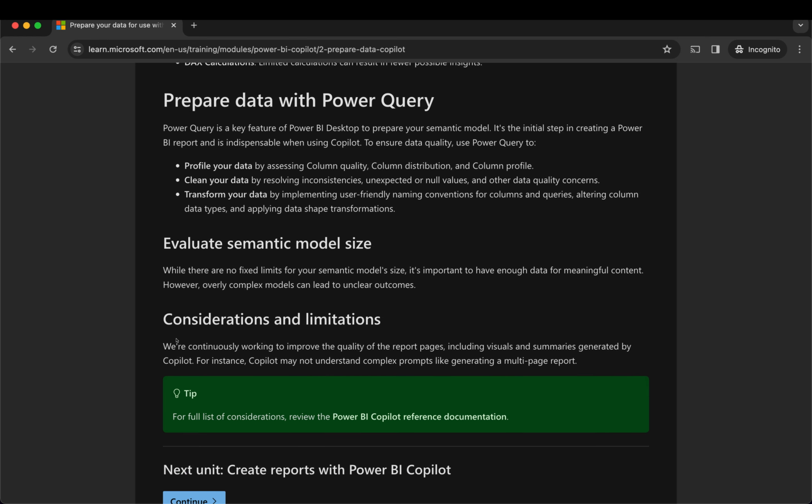Prepare data with Power Query. Power Query is a key feature of Power BI Desktop to prepare your semantic model. It's the initial step in creating a Power BI report, and it's indispensable when using Copilot. To ensure data quality, use Power Query to profile your data by assessing column quality, column distribution, and column profile. Clean your data by resolving inconsistencies, unexpected or null values, and other data quality concerns. Transform your data by implementing user-friendly naming conventions for columns and queries, altering column data types, and applying data shape transformations.